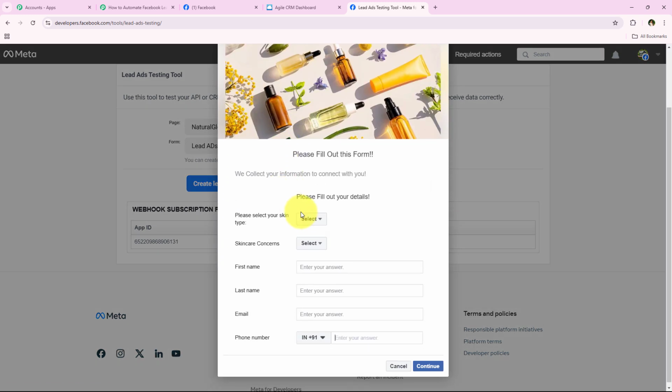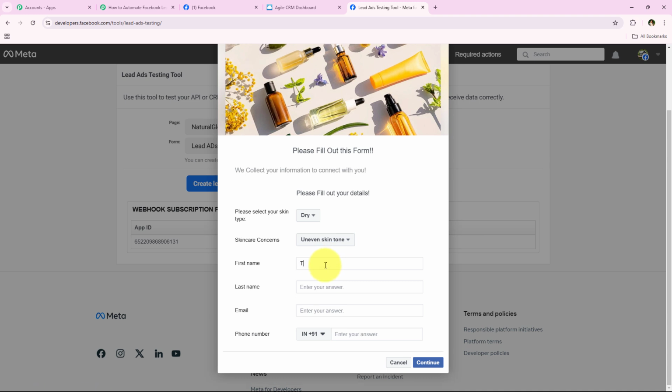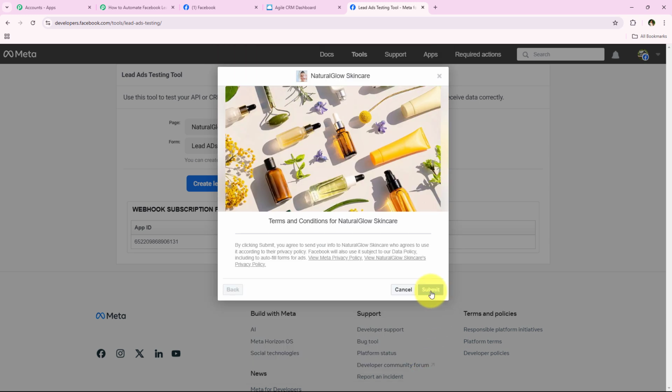Once again, we are going to fill in this lead gen form. So for the skin type, let's say that I'm going to select it as dry. For the skincare concerns, I'm going to select it as uneven skin tone. For the first name, let's say that we are going to keep it as testing right over here. So I'm just going to enter testing. For the last name, let's say that I'm going to keep it as user. We are going to move on forward. For the email, I'm going to keep it as user@pabblytudes.com. So I'm just going to enter it, and after entering the email, we are going to move on forward towards the phone number. For the phone number, I want the phone number to be this, and after entering all of these details, we are going to move on forward, click on continue and then submit.